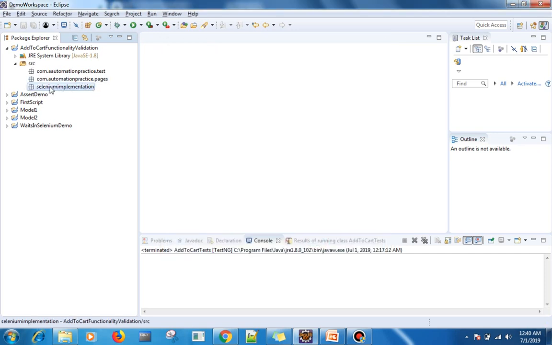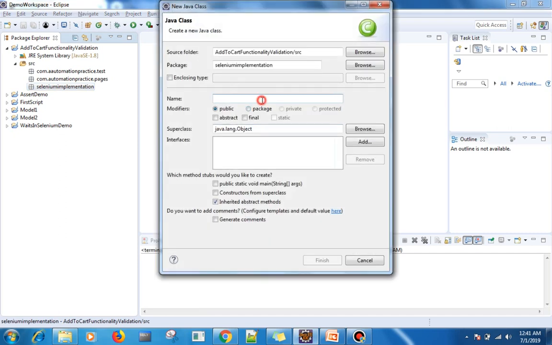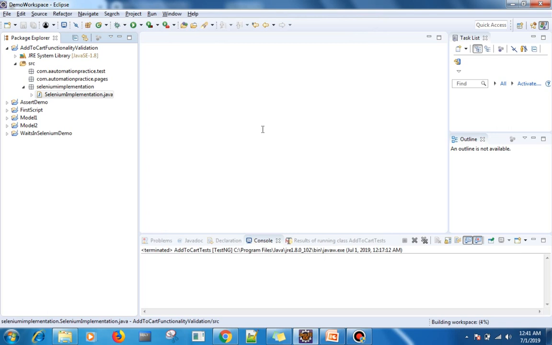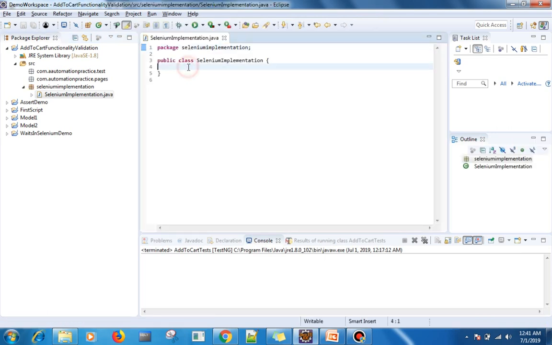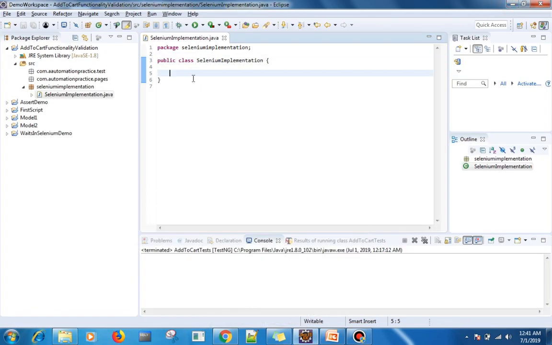First I want to implement this Selenium implementation package. So right click, new, then I want to create one class. See here, I want to give Selenium implementation. Here all Selenium methods I'm going to write. For example, I need to click, or sometimes I need to send keys, sometimes I want to select this drop down, right? Those kinds of methods I'm going to write here, so that while creating the test case it will be very helpful to us.